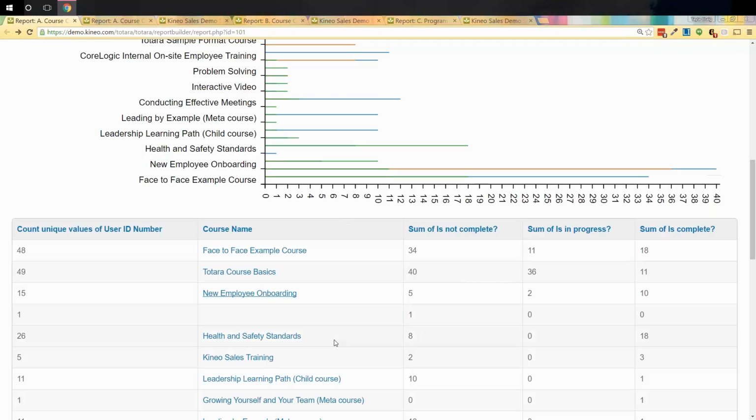I also want to know the course name. That's also a bit of data that's important to me because I need to know which courses people are complete and not complete. So we have to include that information. And then we have the sum. So basically, what is my total? How many people are in here?